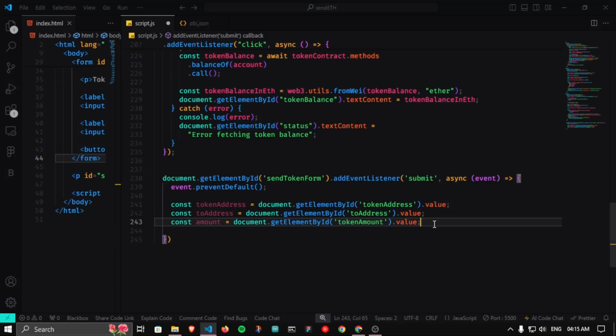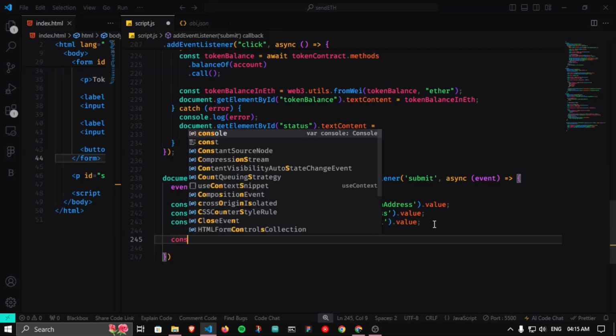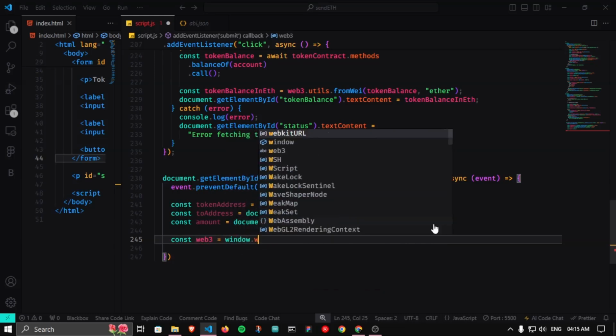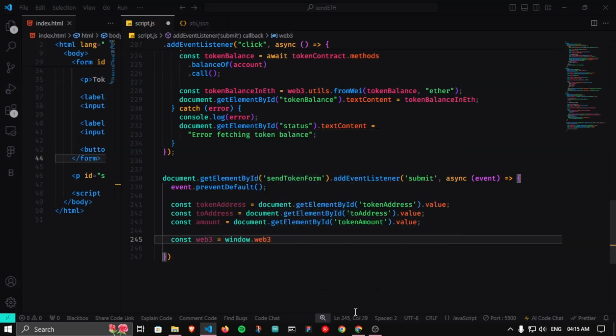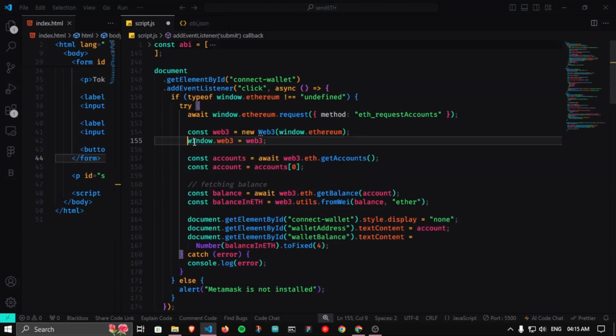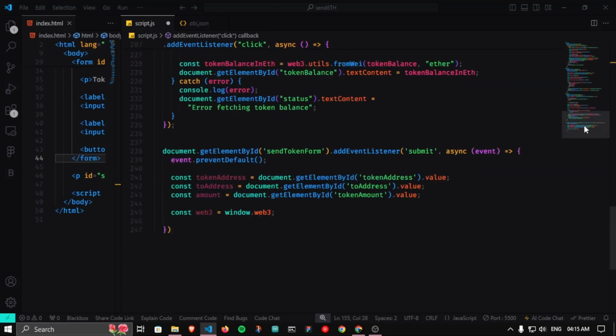Okay, so I think this is basic JavaScript, and you are familiar with it. Now the more interesting part, which comes with web3. We have to get our instance back from the window object. So you can say window.web3. And where is this coming from? You can see when we connect the wallet, we are creating a window-level object of this web3. So we are just getting it back from there.